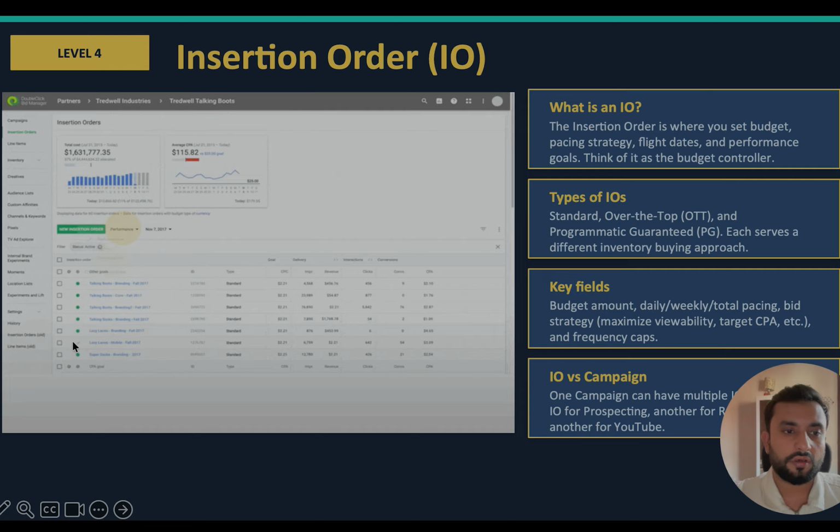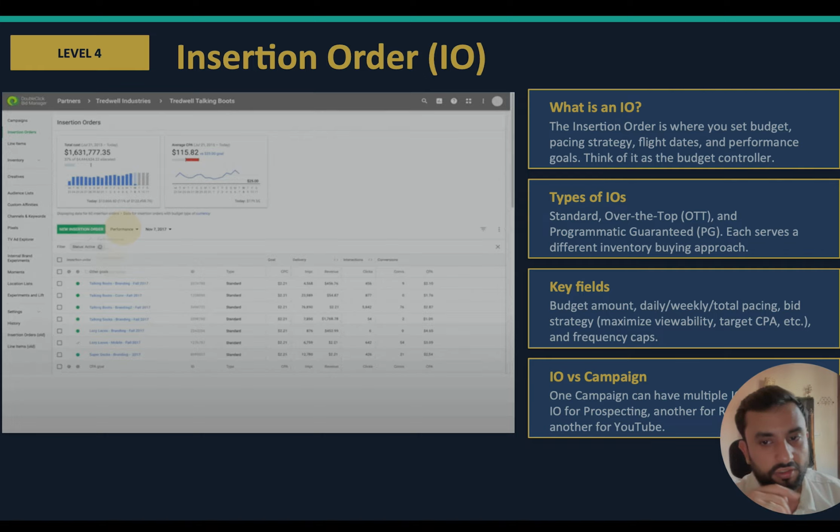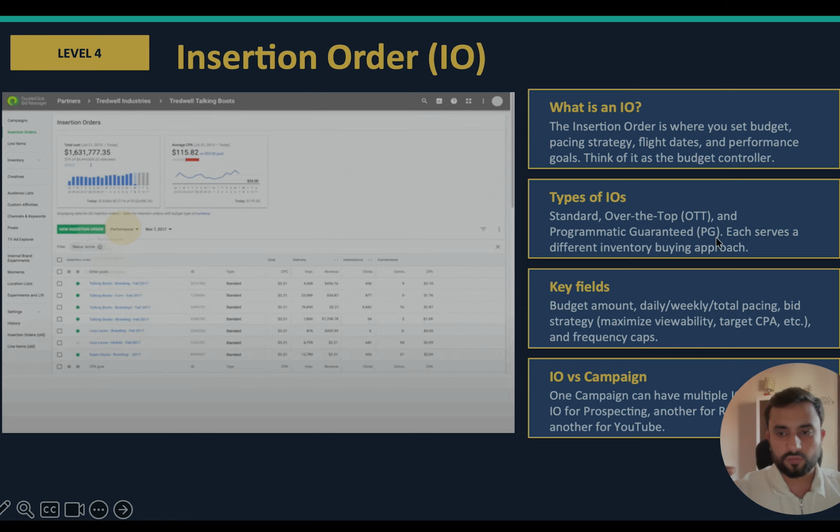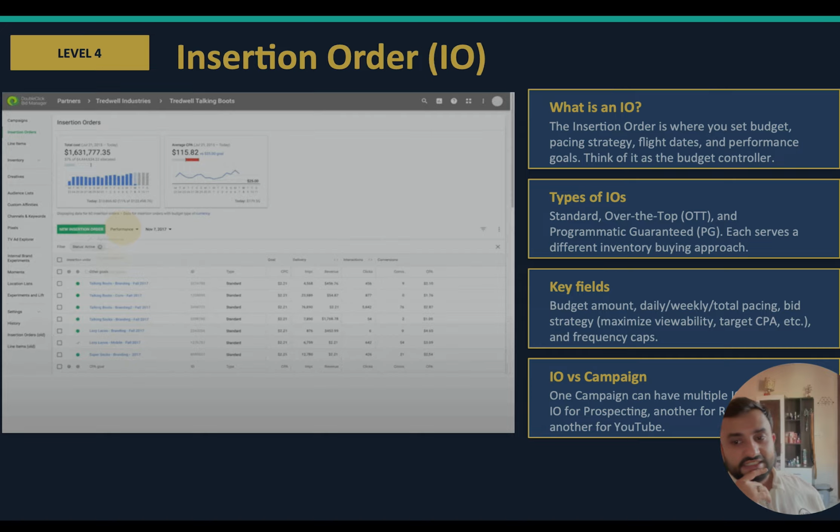Okay, these all green lights which you see show an active signal, and these all are different insertion orders. You just click on them and then you reach out to the UI of DV360's ads, and then you see different line items assigned on them. We'll come to that next. Okay, what are the types of IOs? We have standard IO, we have OTT IOs, and we have programmatic guaranteed IOs. We'll discuss what different types of insertion orders and deals are, what is open exchange, what is a private marketplace, what is a PG deal. That would be coming in upcoming videos, so do not worry about that.